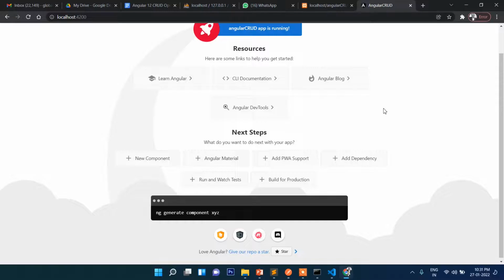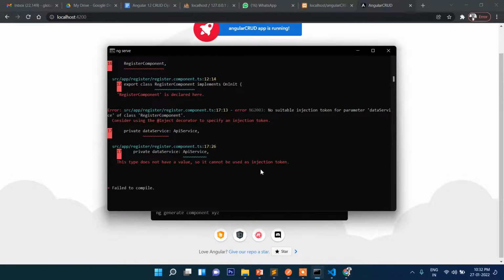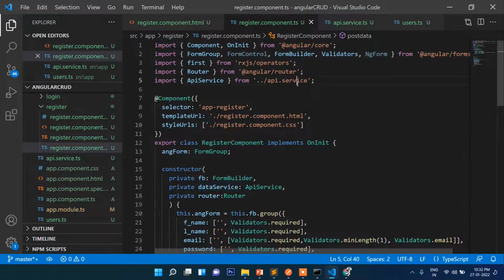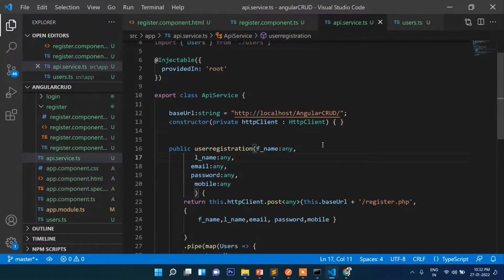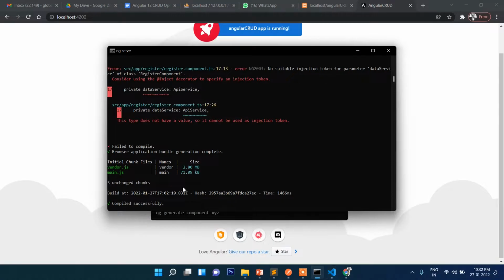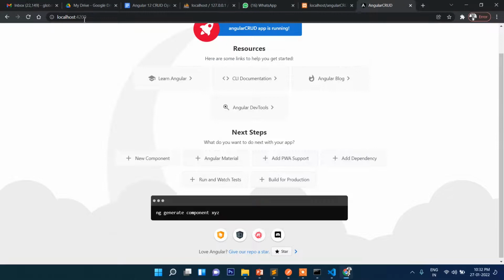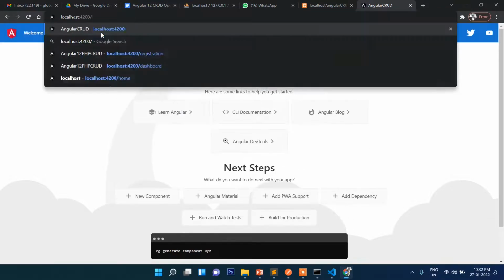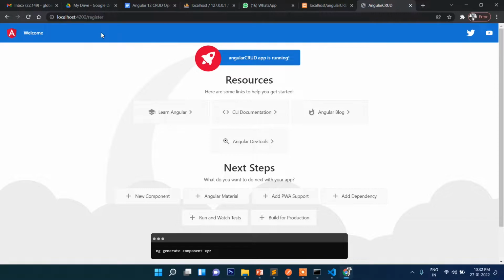So now let's check here. It is saying private API service. Okay, it looks like it was just a typo for data service. So have we called here this API service? Yeah, we have. Then here it has successfully compiled. If you refresh, then nothing happens because we will have to write a router for accessing our register page. At this point of time, nothing happens.